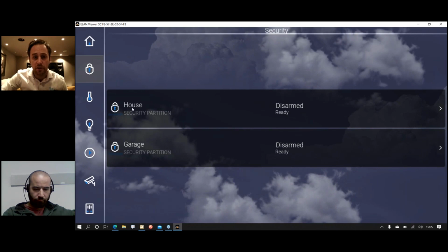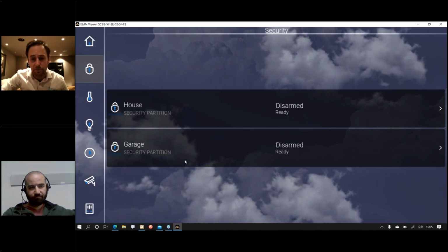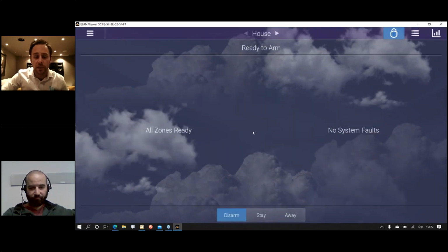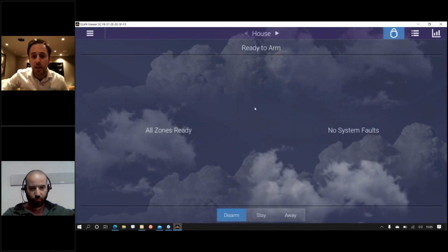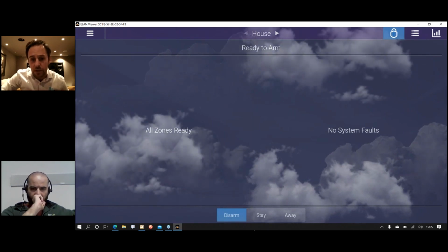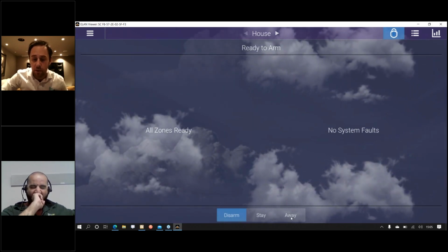What you can see here is the house partition, and we'll just set up a simple garage partition. And it says ready to arm. What you can do is simply go into that particular zone, and you get a readout. So, I'm not going to arm it or disarm it, but I'm just going to talk you around it. So you've got arm, stay at home, you've got away.